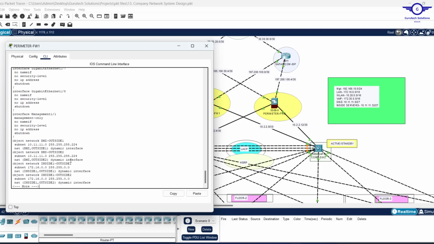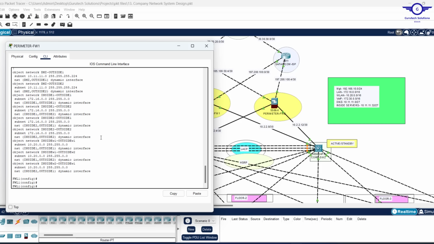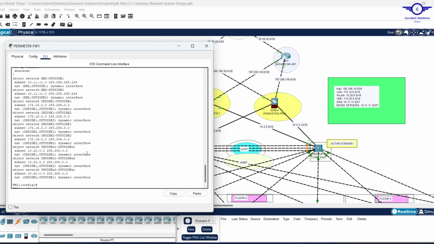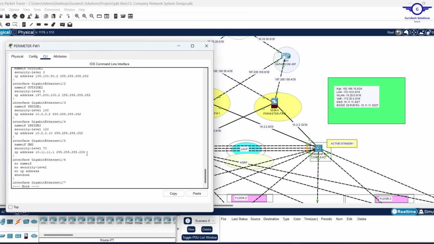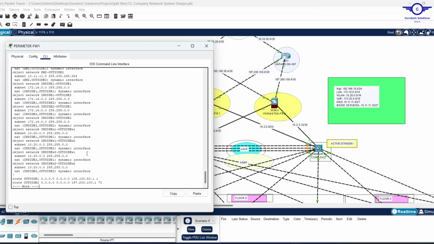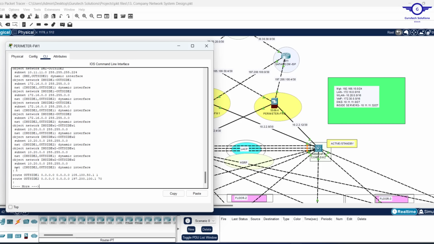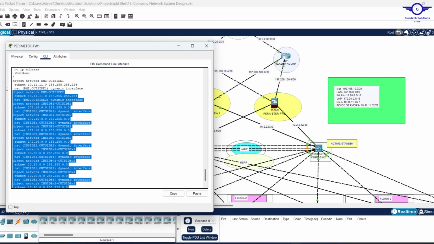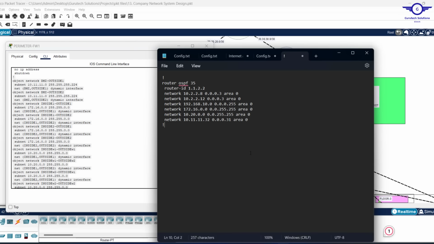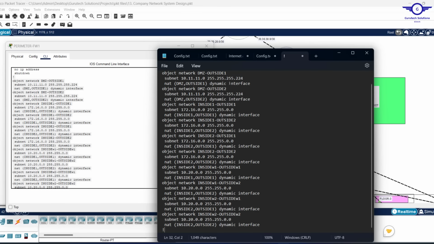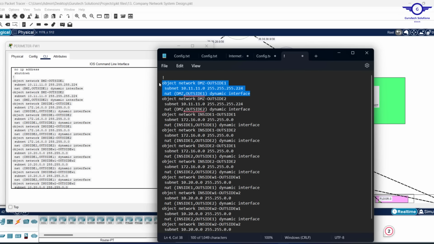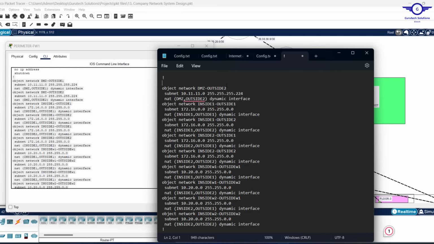Yep. So I just want to copy, sorry, I just want to copy these NAT entries, yeah, and paste them on the notepad. Then I'll let you know how we do it. For DMZ, it's not there, just delete it. The DMZ is not there.